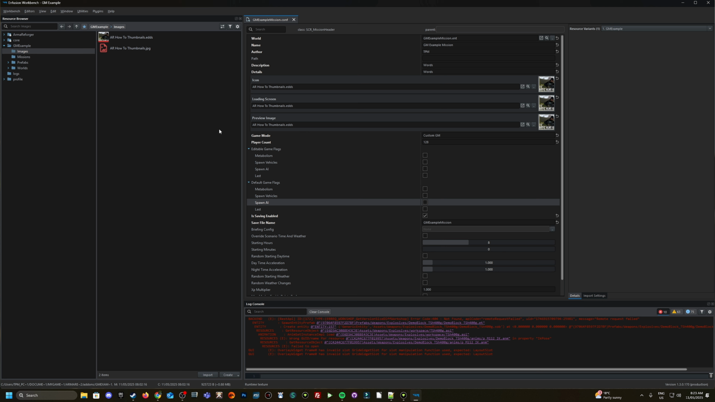Hopefully that helps you out for a few communities that need or want to create their own little custom GM, as opposed to having to build everything every time. Yeah, that's pretty much it. So hopefully that helped everyone out.